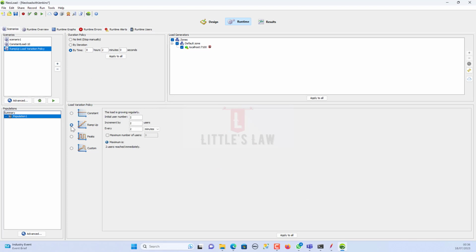Again, when we come to the ramp up, we have the same three options in duration policy. The first one is no limit, and when we choose no limit on the duration policy and it comes to ramp up, you can see the initial user number is 2, and it is incremented by 2 users for every 2 minutes.